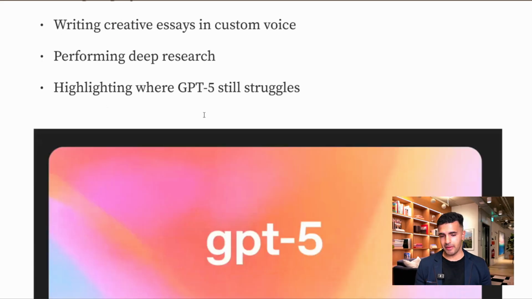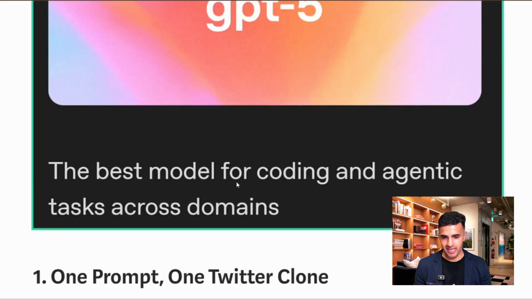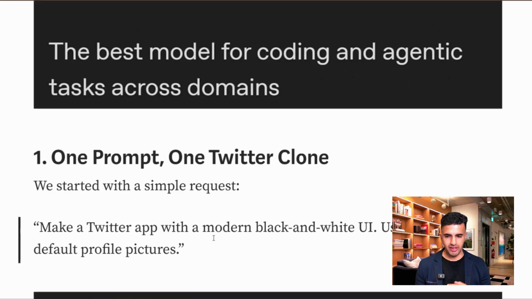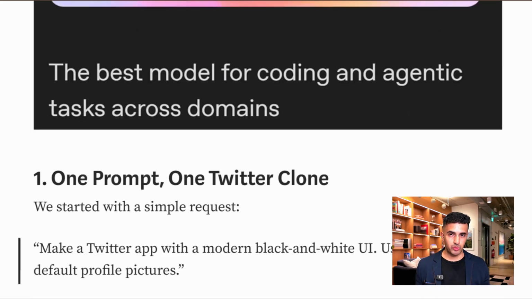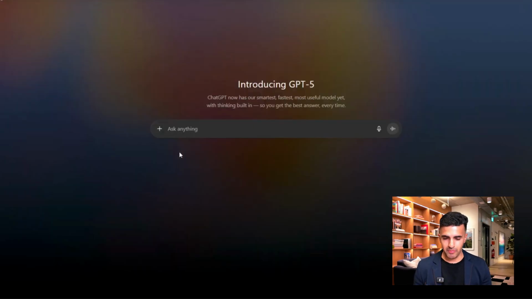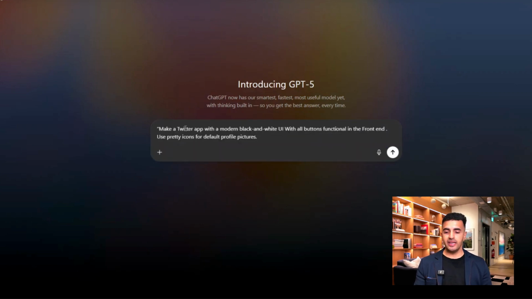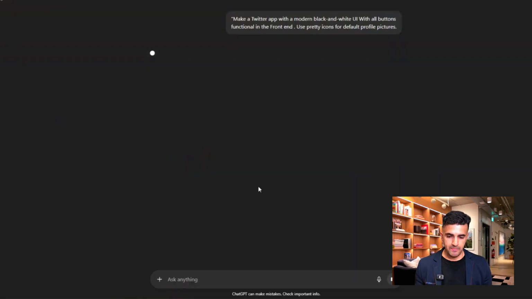We are going to build a full stack application in one shot. We're going to build a 2D game today, and we are going to see if these web applications and websites can be built really perfectly inside GPT-5, because it is mentioned that it's one of the best models out there for reasoning and for websites. So let's try one prompt and create a Twitter clone. Right now we're just going to go into GPT-5 and we're going to write, hey, can you please create a Twitter app with modern black and white UI? So specifying modern black and white with all buttons functional, and we're just going to build the front end. And we are telling it to create different icons and default profile pictures.